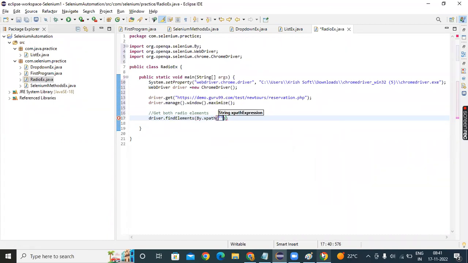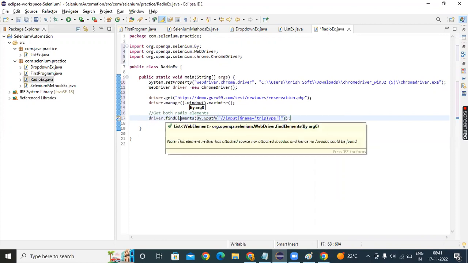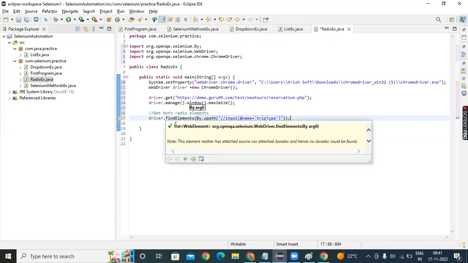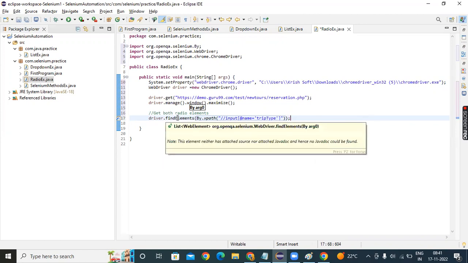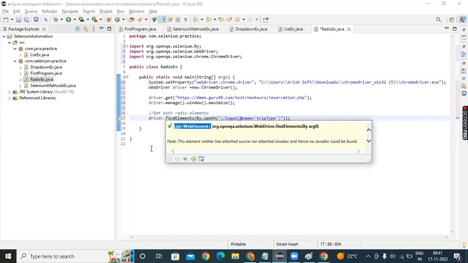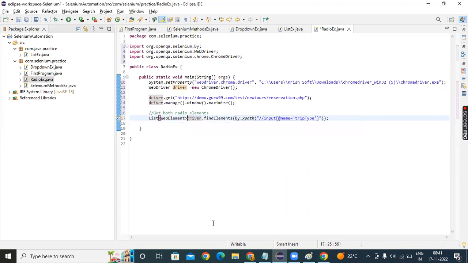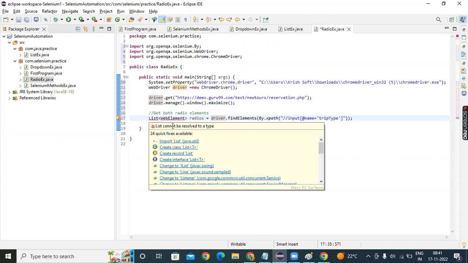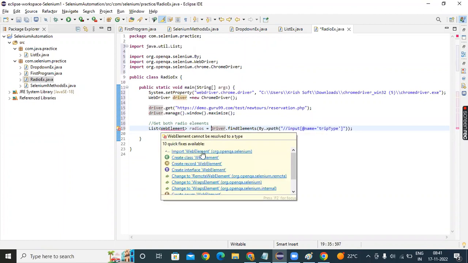Difference between find element and find elements, guys: what is it going to return? The return type is more than one element, a number of elements. You can place the mouse on this method and see here. This is going to return a list of web elements. Okay, that you can understand. List of web element. I'm naming it as radios. That's it. You can import these two: List, import java.util. This is Selenium.